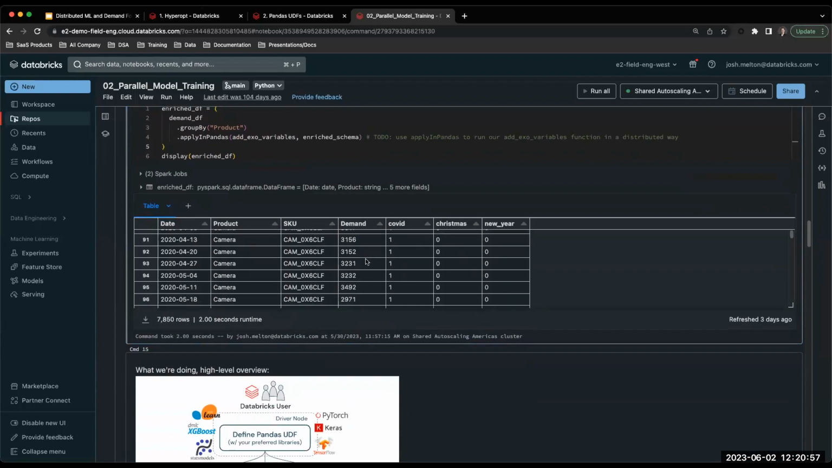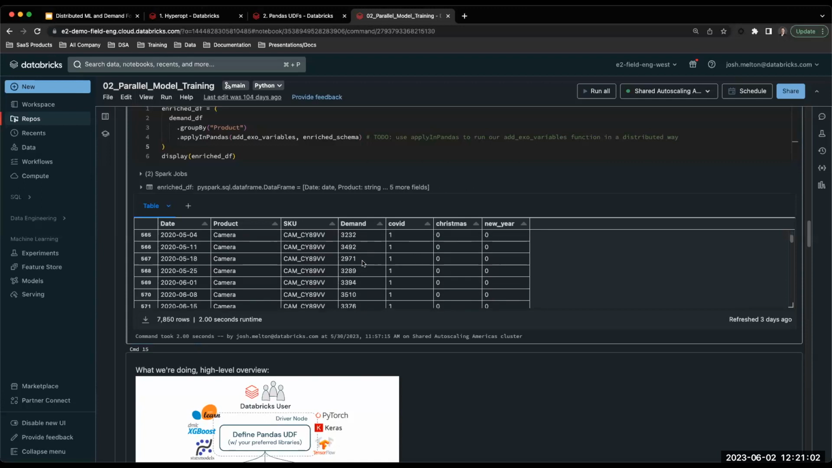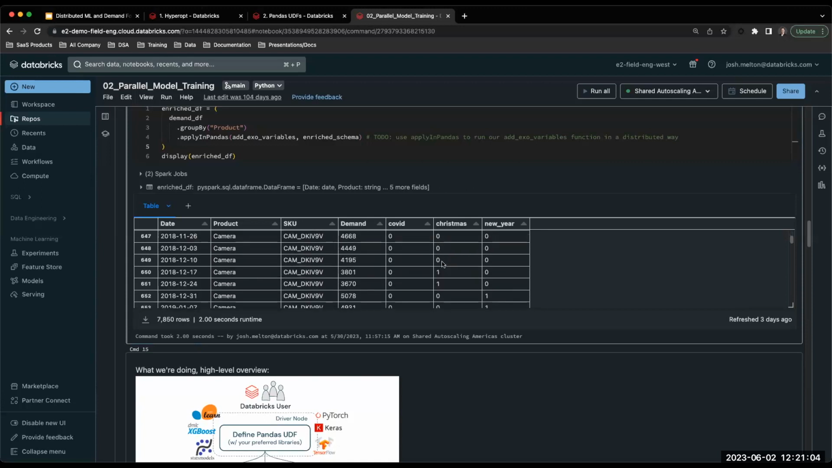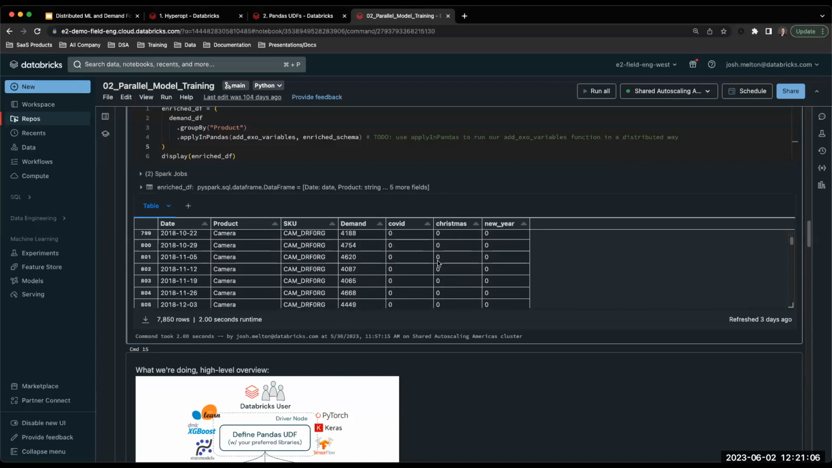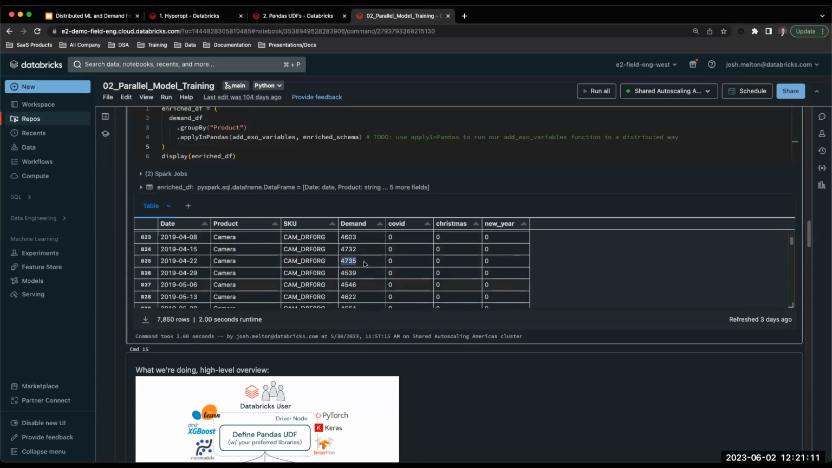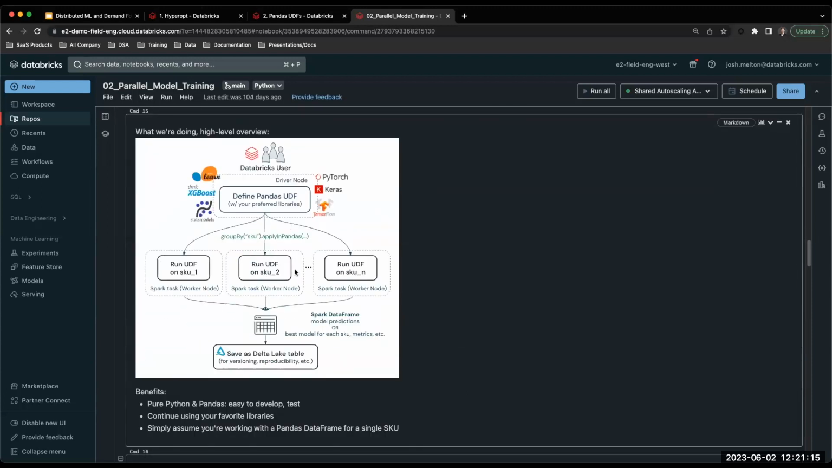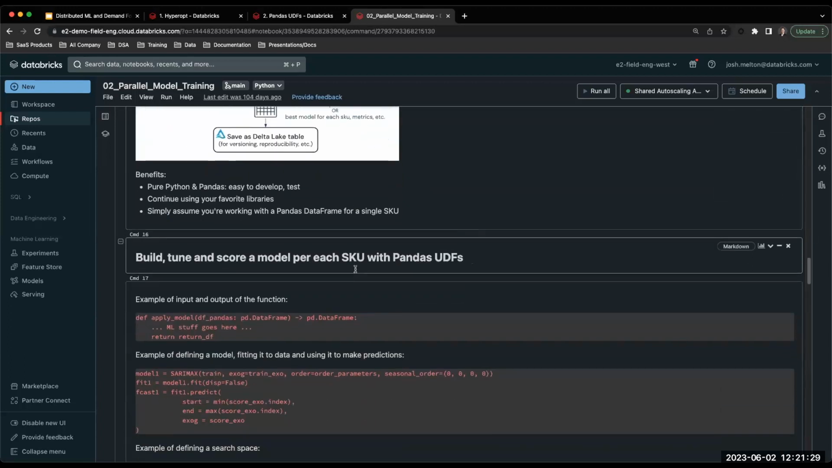And so we can see, for many different SKUs, the demand, and we also have some of these time-based variables outlined here. Or this is not the predicted demand, I should say, this is the actual demand. And again, this is what we're doing at a high level. We have this original data frame, we're grouping by the SKU, and we're using apply in pandas to apply that function across each SKU's data frame.